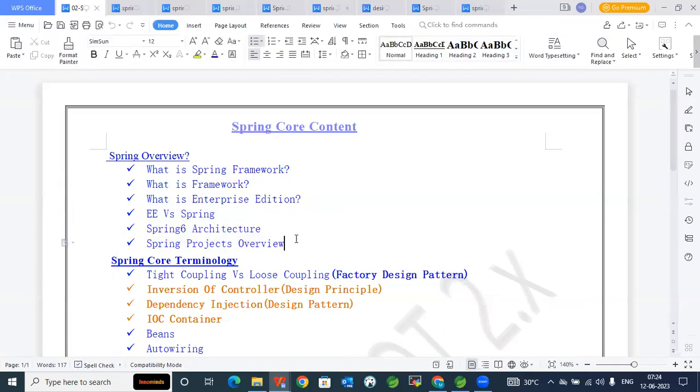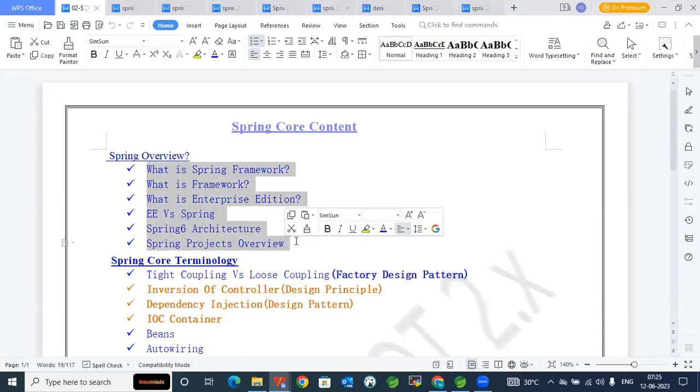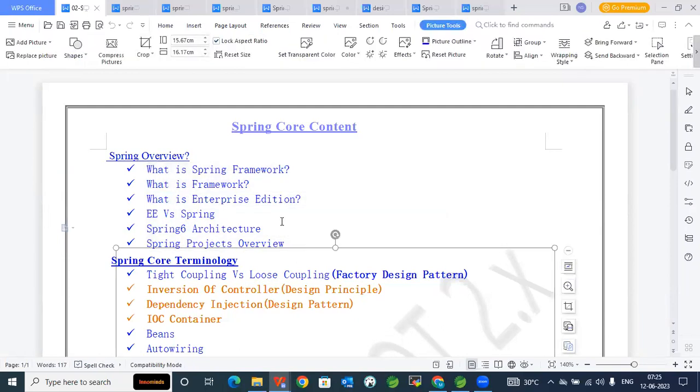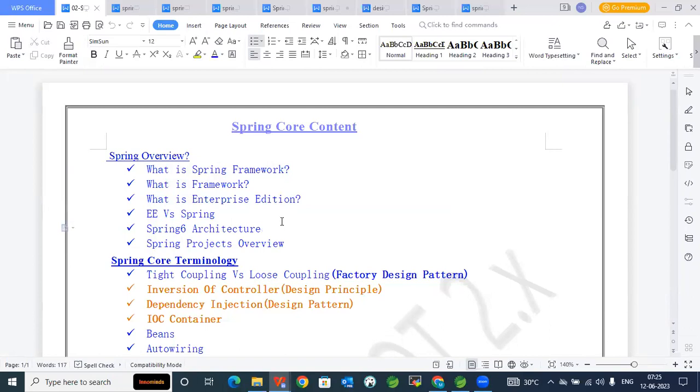And recently, javax packages have been changed to Jakarta packages. Maybe you might have seen. From Enterprise Edition 9 onwards, the Jakarta organization took over the J2EE maintenance, the J2EE implementations and all. Why? What is the reason? We'll discuss all those things. And let's see the Spring projects overview. So this is fully theoretical concepts, but important concepts.